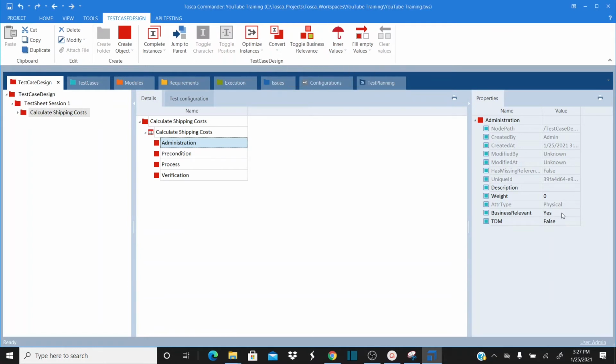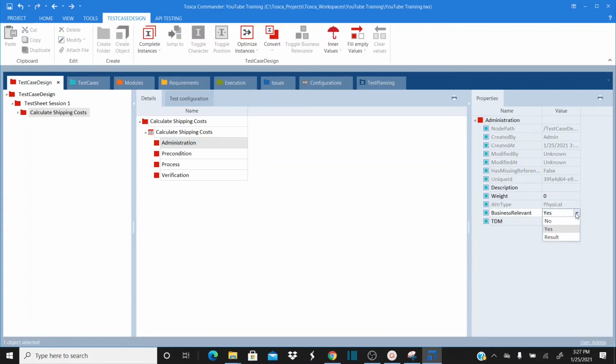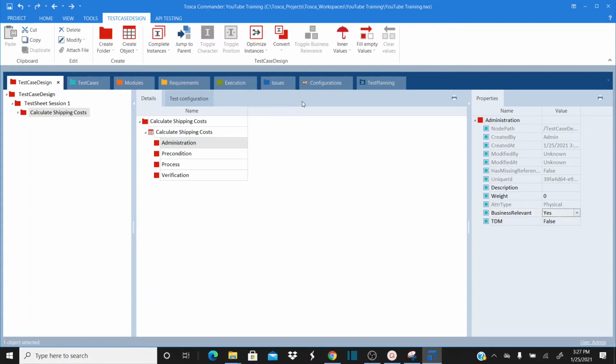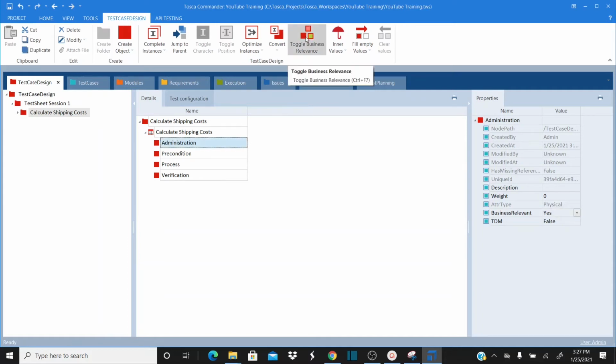There are two methods. Either you can select business relevance as no from here, or you have another option called toggle. Here, you see there is a toggle business relevance. Once I click on this, it toggles to result because it is in green color. Once I click on this again, now the business relevance is no, which is orange color. Again, if I toggle, it becomes business relevance yes. So this administration is not business relevance.